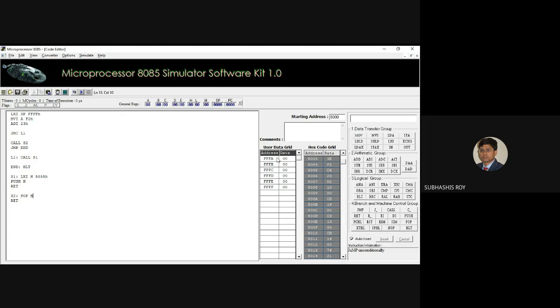After FFFF, what is the next location address? Can you tell me? In 8085, we have a 16-bit address bus. So using the 16-bit address bus, the maximum number that we can enter is FFFF. After that, physically there is no location available in your external memory chip. So FFFF is the last location for your stack pointer.